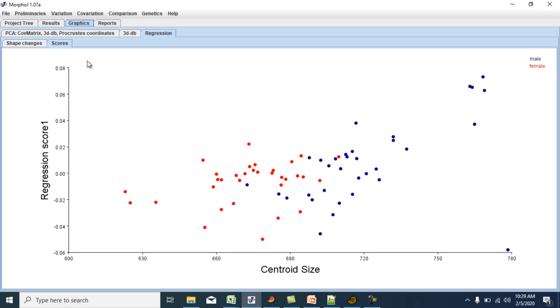All right, so this is what is called regression analysis in Morphometrics.